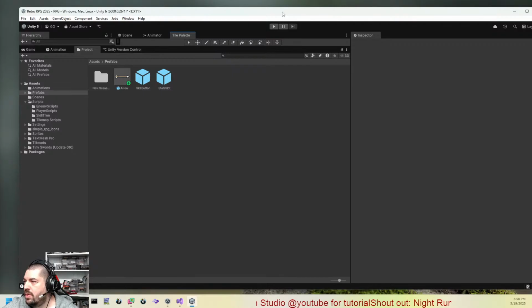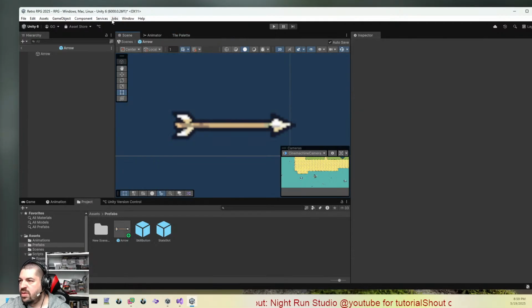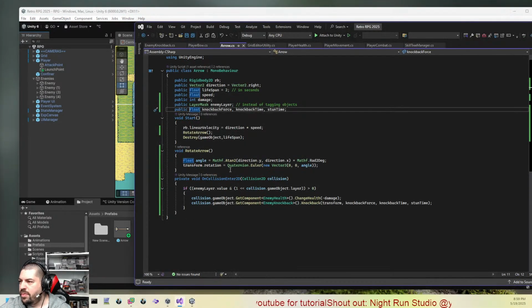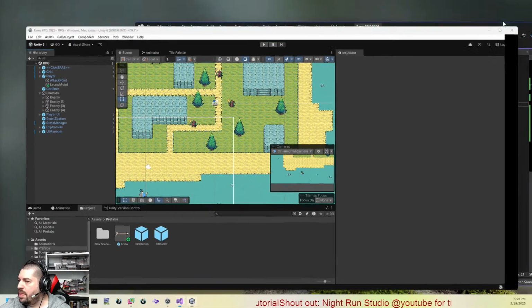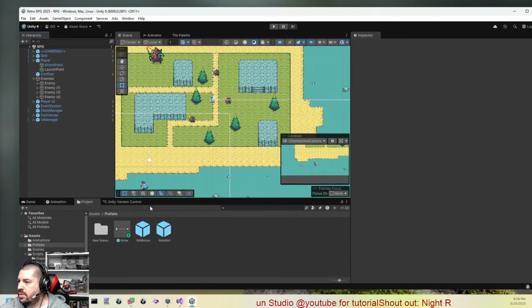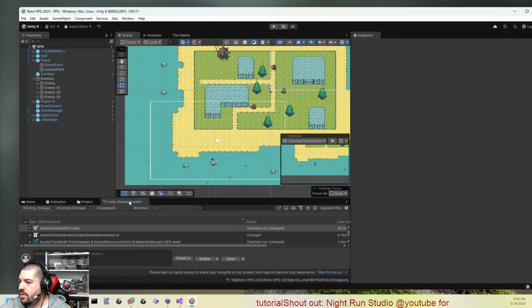First off, let's save. Why is that not? There we go. Save. Make sure this is all saved. Arrow functional. Next is arrow fixing.